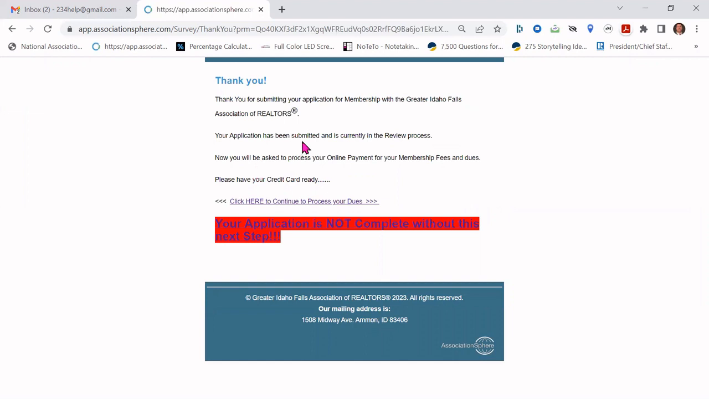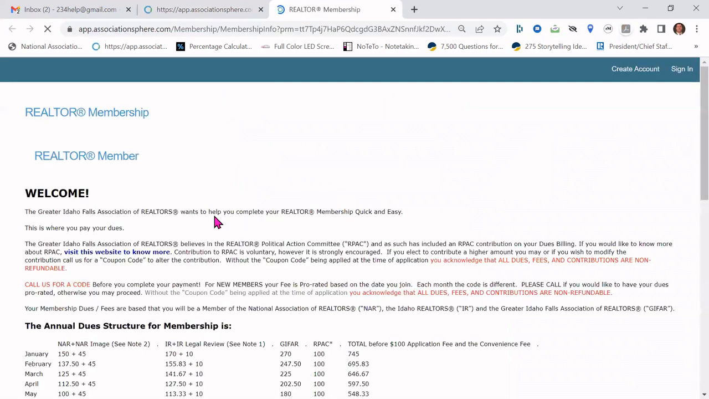You get this thank you message. And here it says that your application is not complete without this next step. Sometimes people forget to click here. So come up to this next one where it says click here to continue to process your dues. That takes you to the actual payment page.